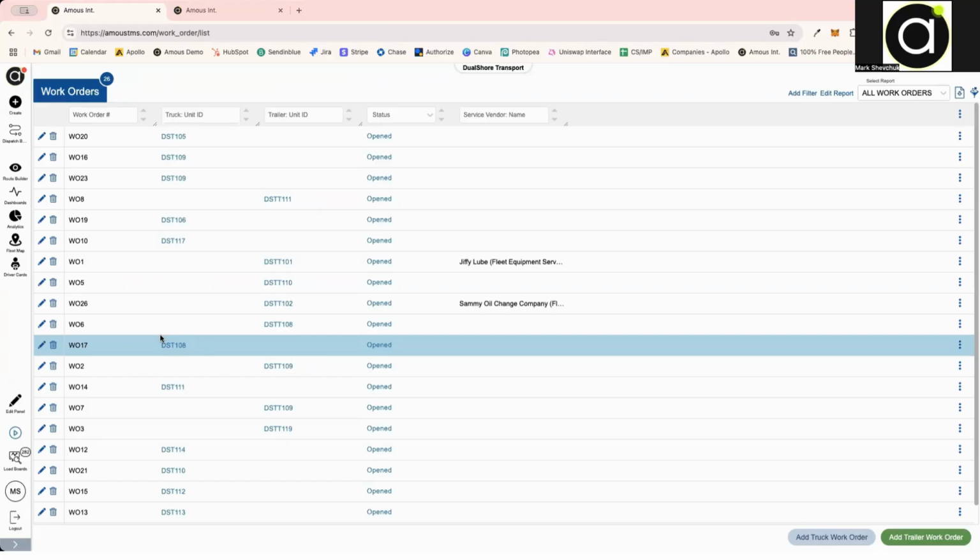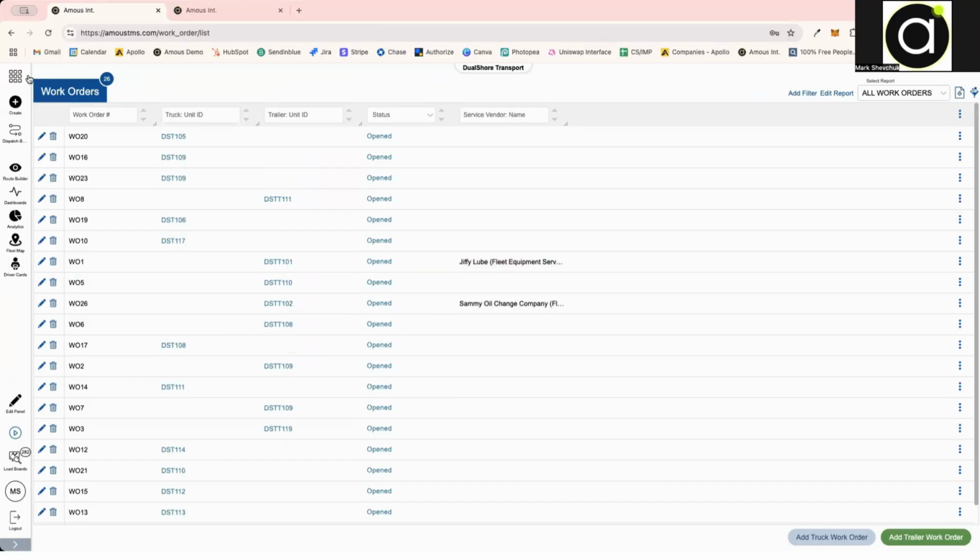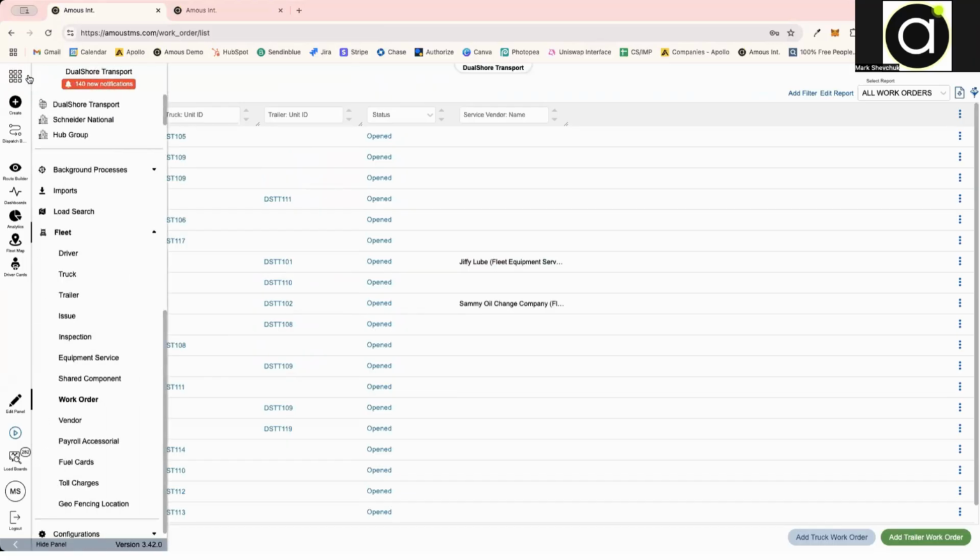So that is the updates that we did when it comes to issues and work order management within the fleet section. Now, going further on the fleet section, as I mentioned, you can do inspections through the mobile app. If you guys have not set those up, please again reach out to your implementer or customer service agent.